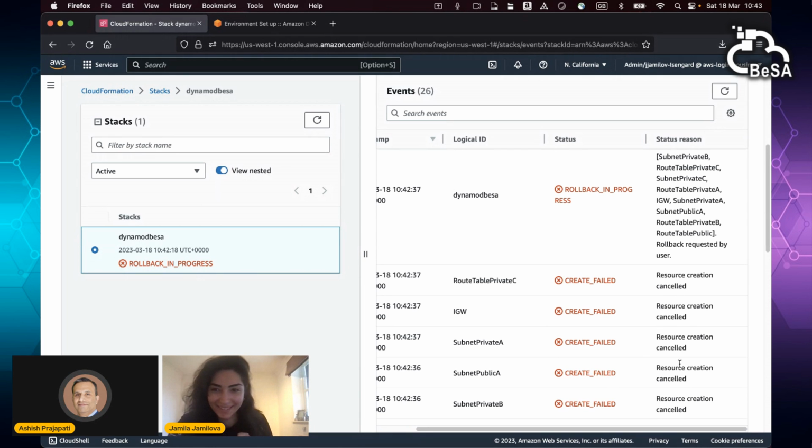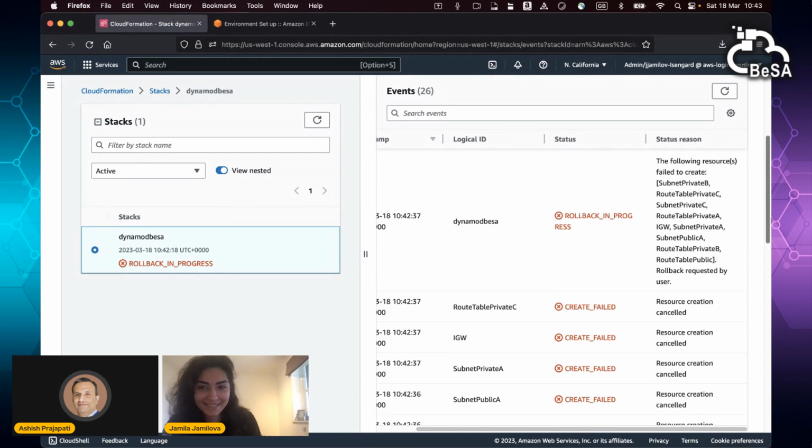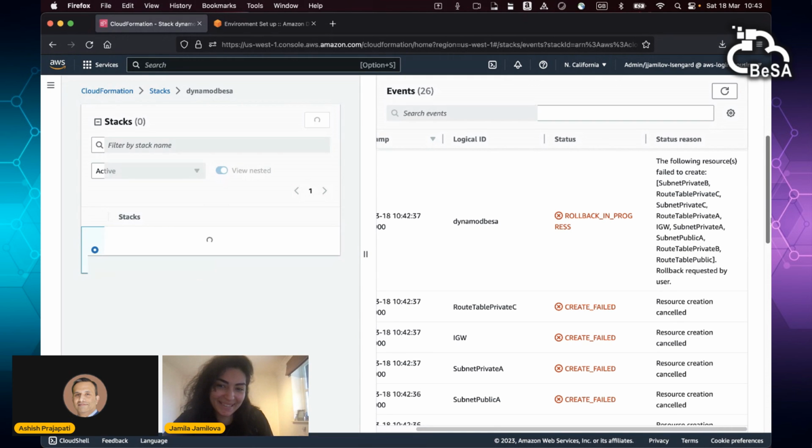So just Jamila, one thing which I also get caught up with, there is a default limit of 5 VPCs. Probably you already have 5 VPCs created, and that's why it is failing. So it is always related to the VPC limit when you are deploying multiple VPCs.